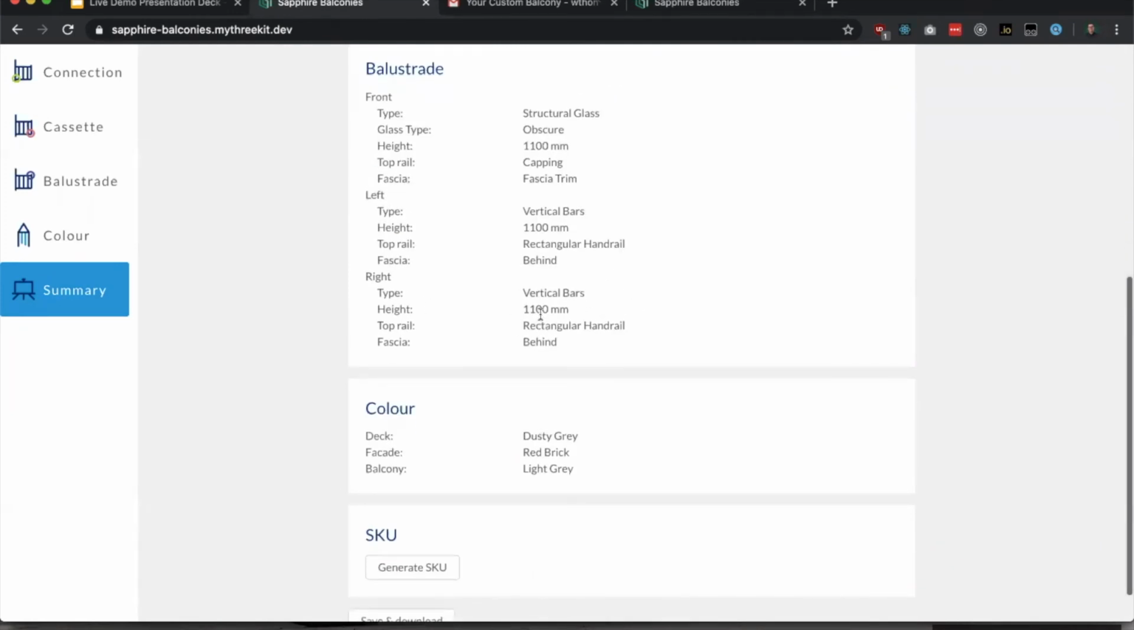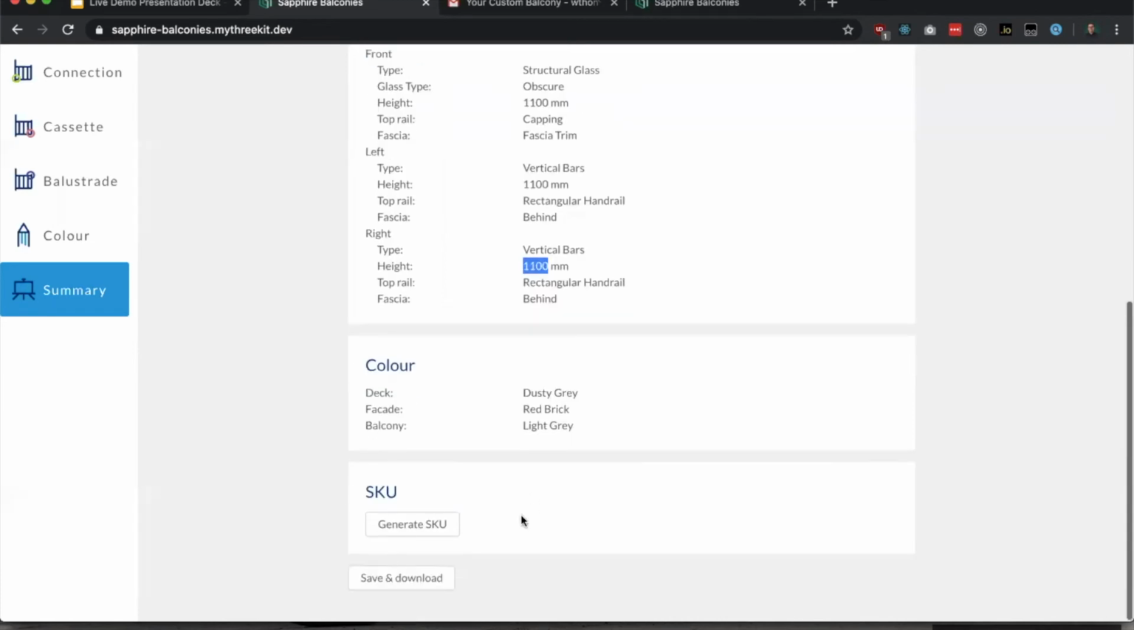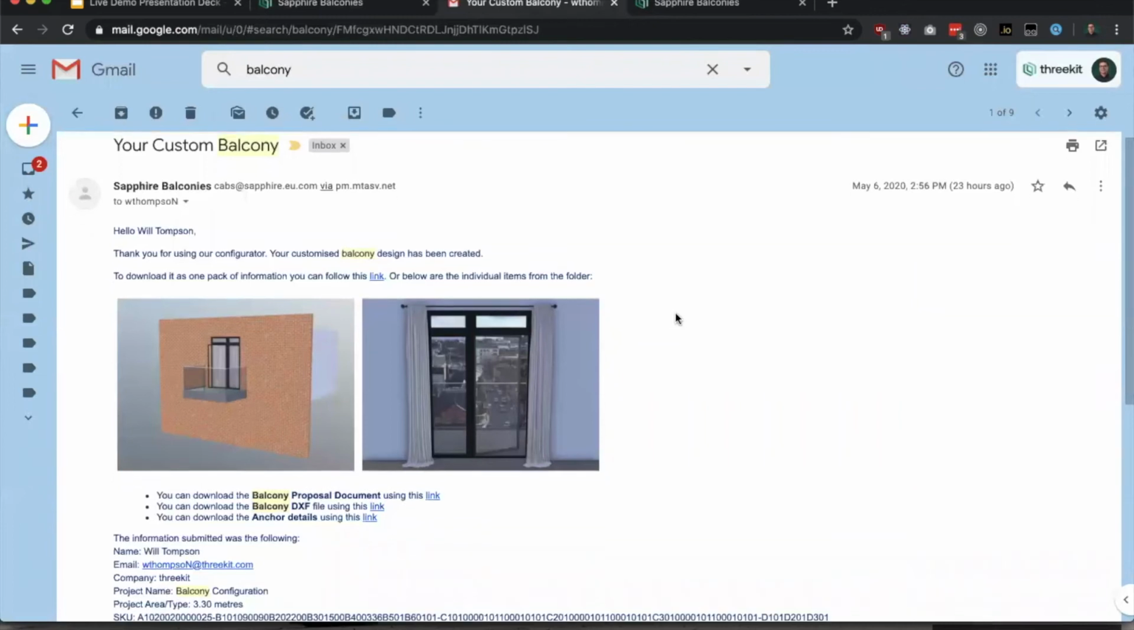So if I noticed, oh, the right railing should not be 1100 millimeters, maybe it should be 1200 or 1300, I can check that out now. But better yet, I can save and download this configuration and email it to myself or my partners or who I'm building this for. So let's see what that email looks like.